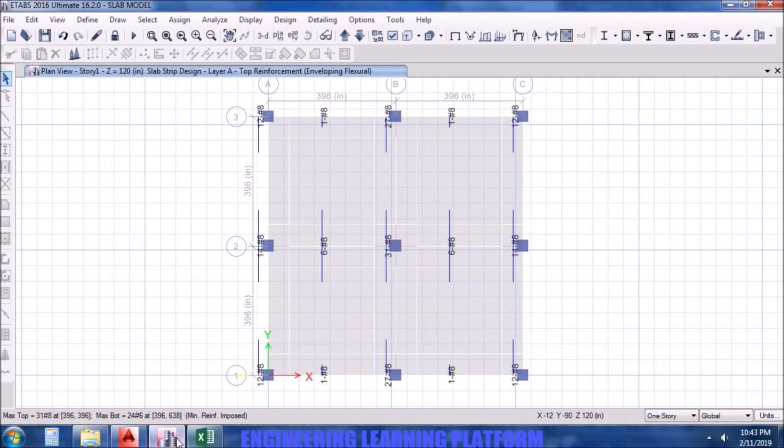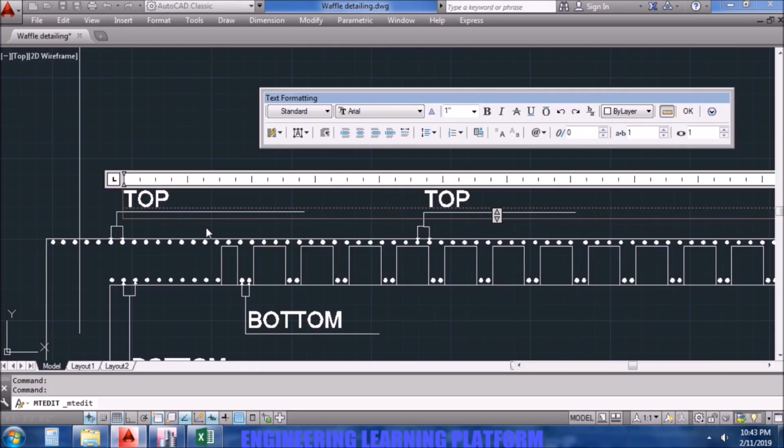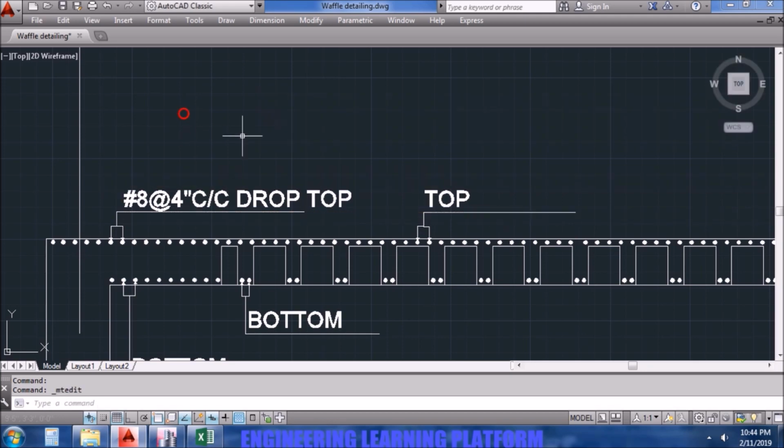For drop panel we just found out the bars. Number 8 at 4 inches center to center. Since it's for drop panel, let's name it as drop top.